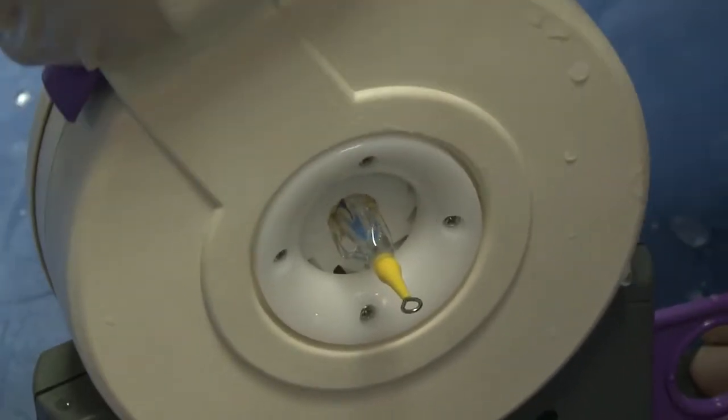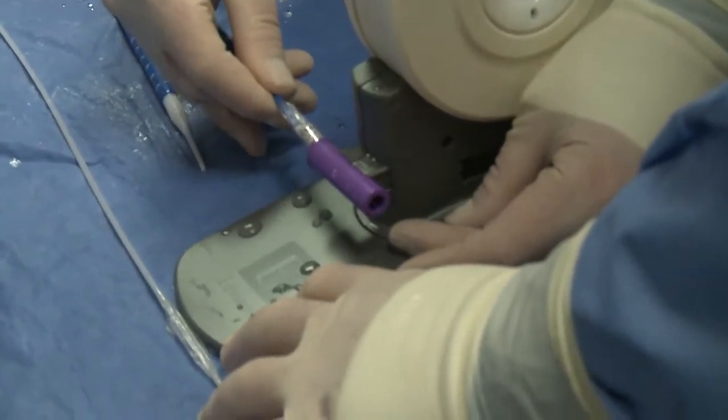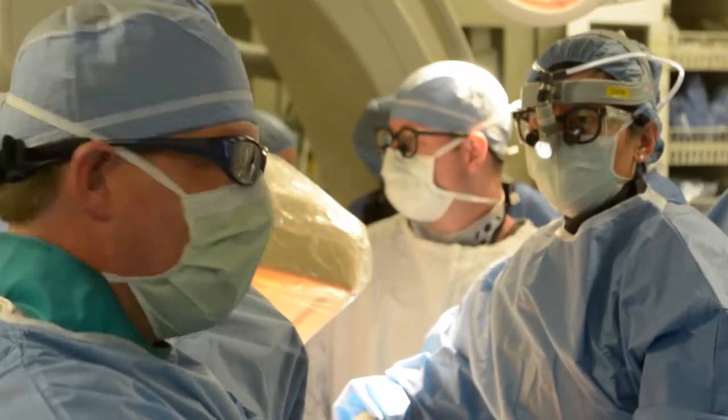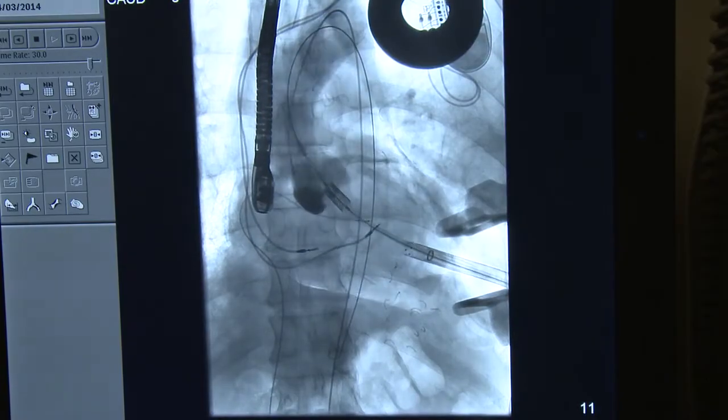First, a balloon is inflated to displace the old valve and enlarge the opening to allow placement of the new valve into the aortic annulus. The new aortic valve is seen here and is then crimped onto the catheter delivery device.